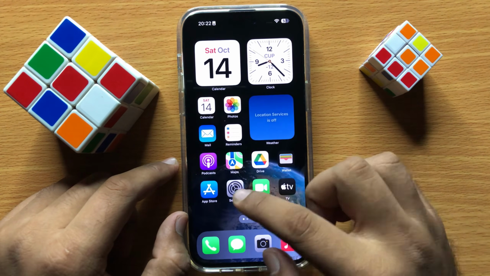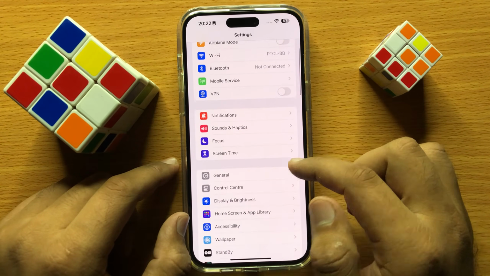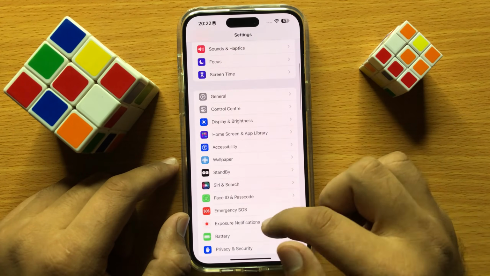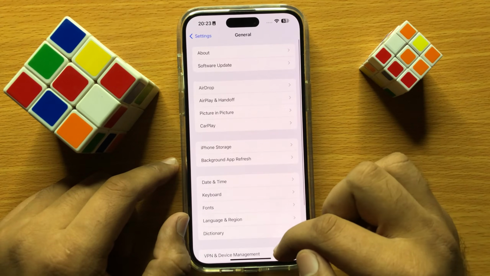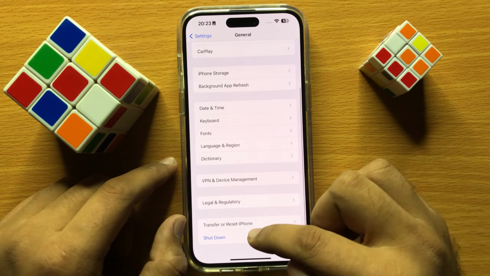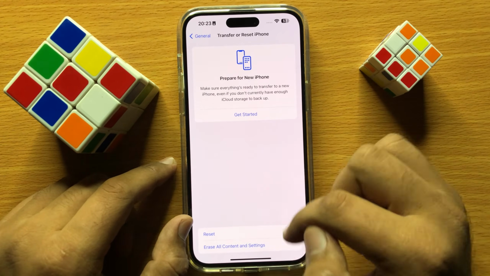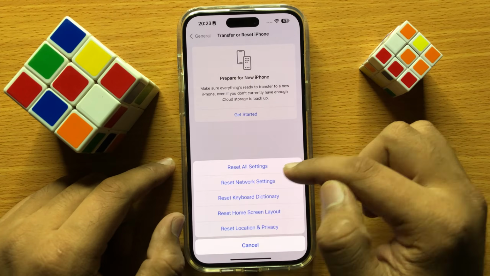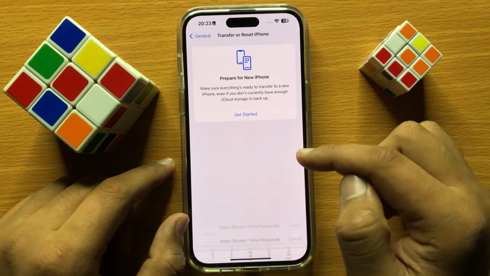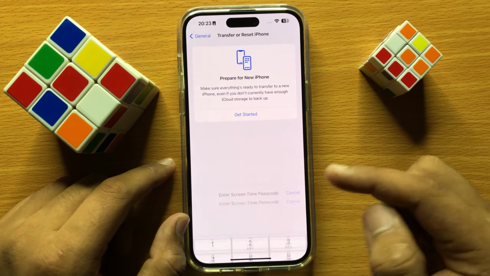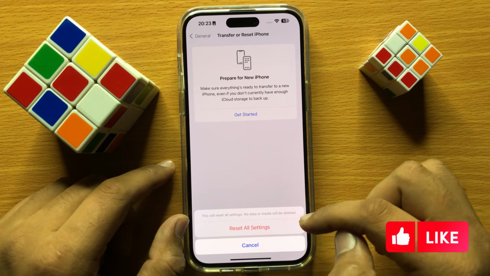and then go to settings, and in settings scroll down and click on general. Now here in general, scroll down and click on transfer or reset. Now here click on reset. Now from the pop-up menu, click on reset all settings and then enter your lock screen passcode. Now here again click on reset all settings to confirm.